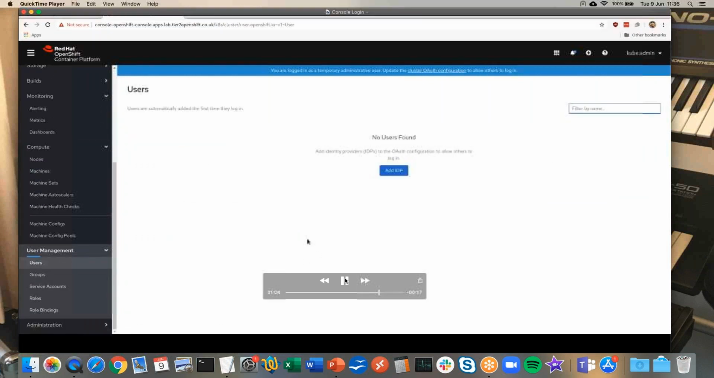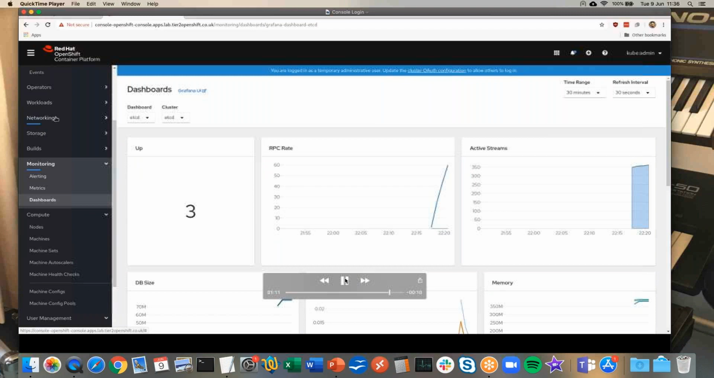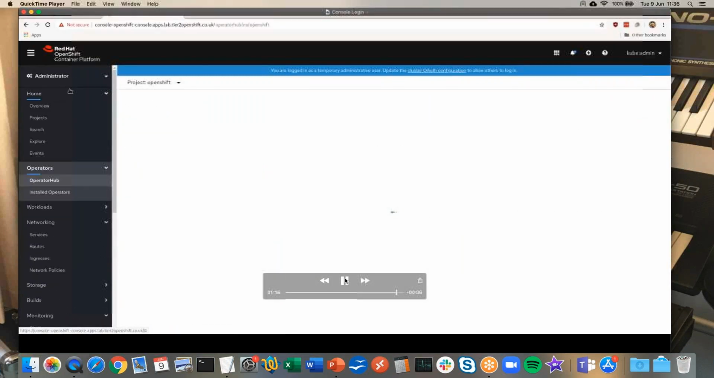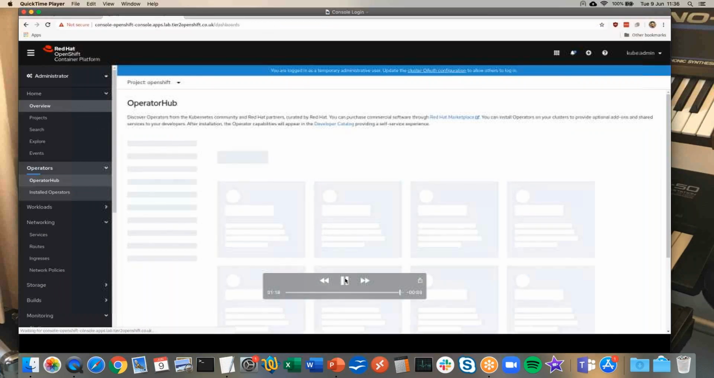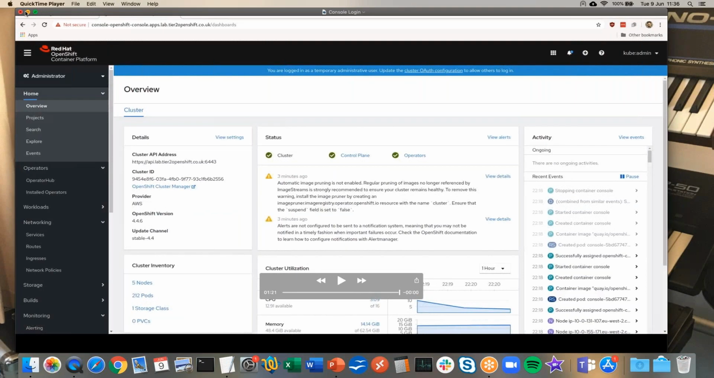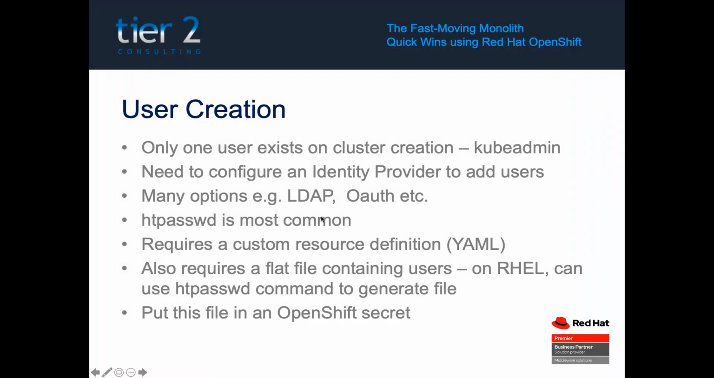You'll notice as well that at the moment there are no other users. This kubeadmin is basically designed to be a temporary user, and you're recommended to go and create your own admin users. So there it is, a provisioned OpenShift cluster. Right, as I mentioned, the kubeadmin user is the only user you get by default when you've installed your cluster. You need to set up some more.